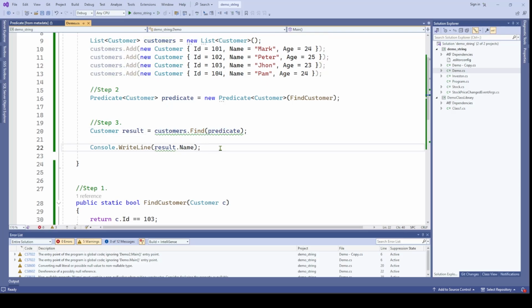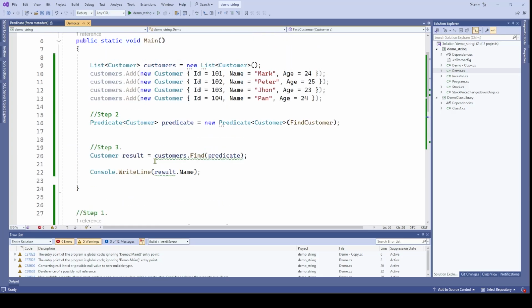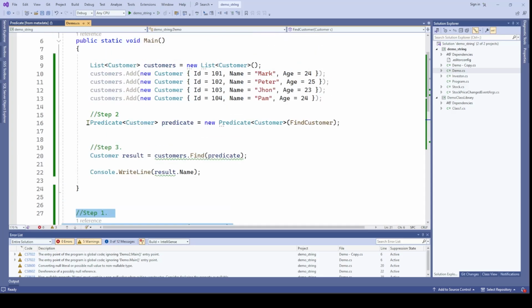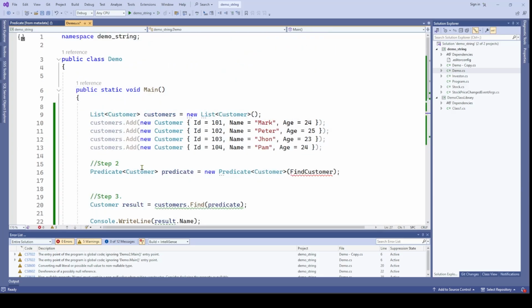If you see here, for this very simple logic, we have to do so many steps. First, we need to create a method, then we need to create a predicate, then pass down that predicate. Instead of that, C# has provided a way to pass down the method as a delegate instance within the find method. So what we can do is get rid of step 1, and we can get rid of step 2 also.